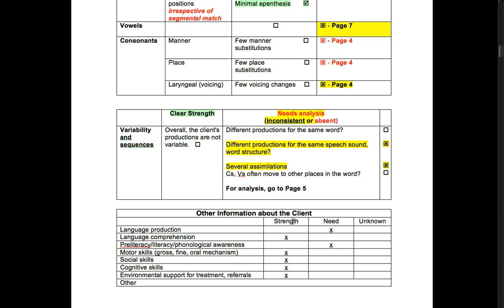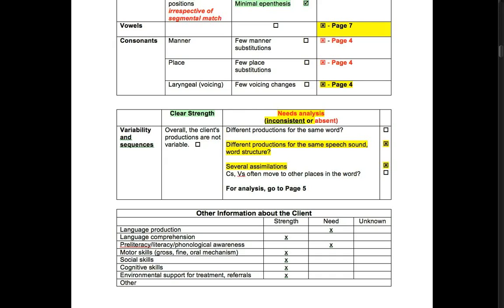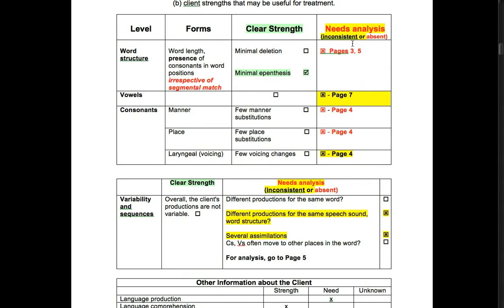So what's next? Now that you have completed this page, you can look at the Needs Analysis column to see which parts of the phonology you might want to take a closer look at. In Craig's case, the overview suggests we do a more in-depth analysis on pages 3, 4, 5, 6, and 7. However, it is ultimately up to you and time constraints which pages you decide to analyze further. This will allow us to determine specific goals and goal sequences.